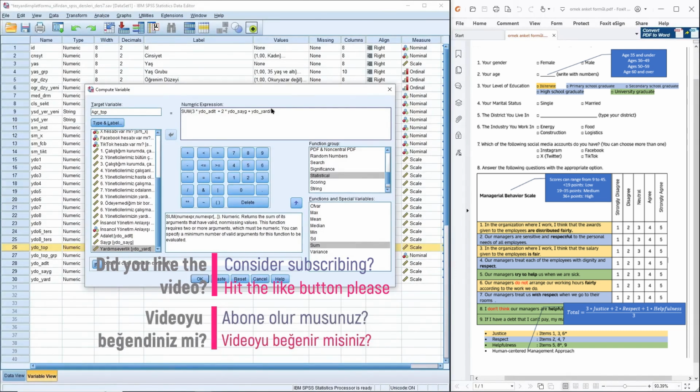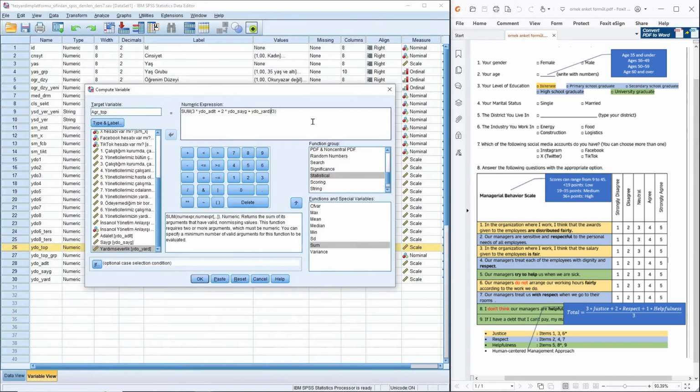As you might remember from math operations, we first need to put parentheses at the beginning and end here, so that it means first add these up, and after you're done, then divide by 3. We need to write a command here that means exactly that. After writing this, we don't need to do anything else. When we click OK, a new variable will be created according to the formula here.